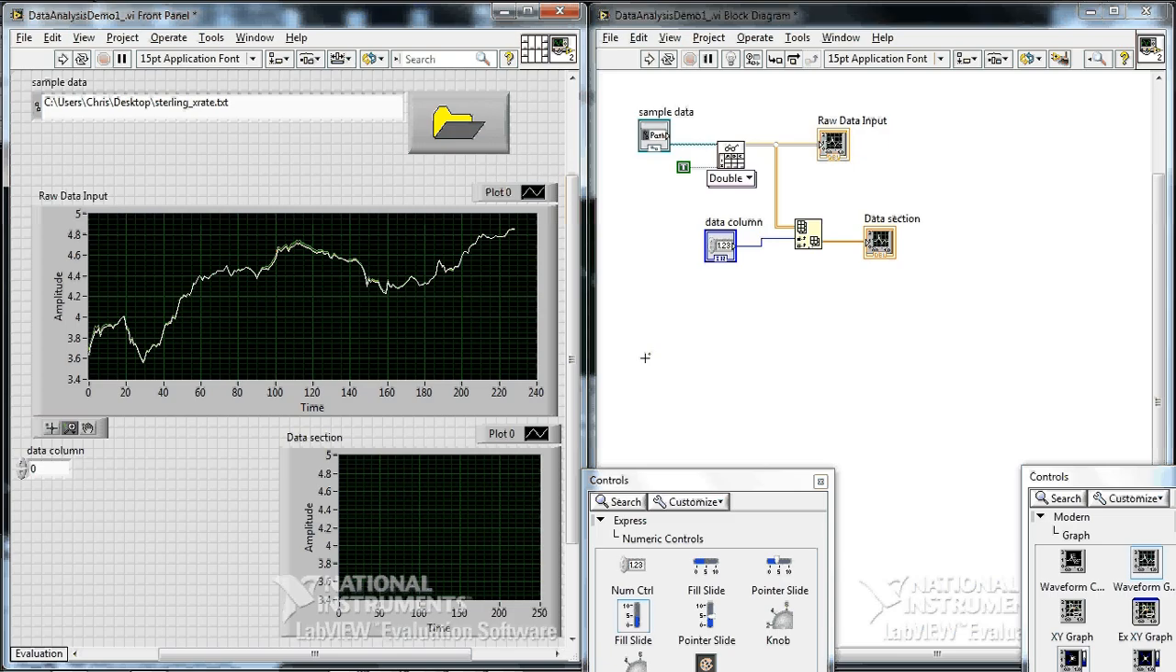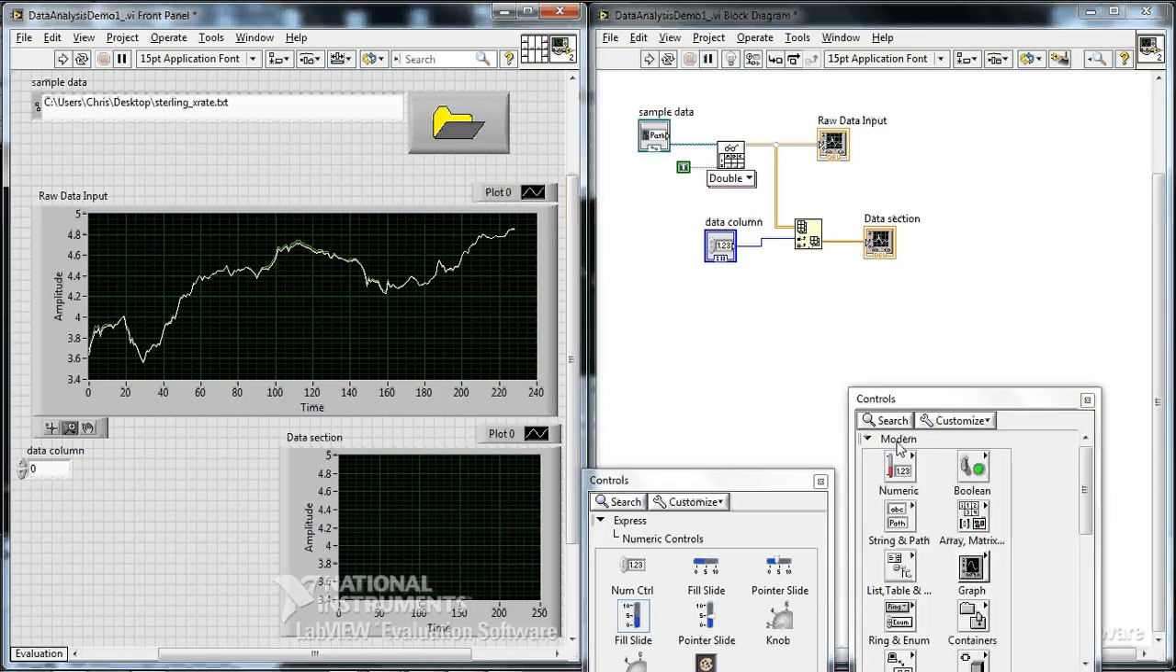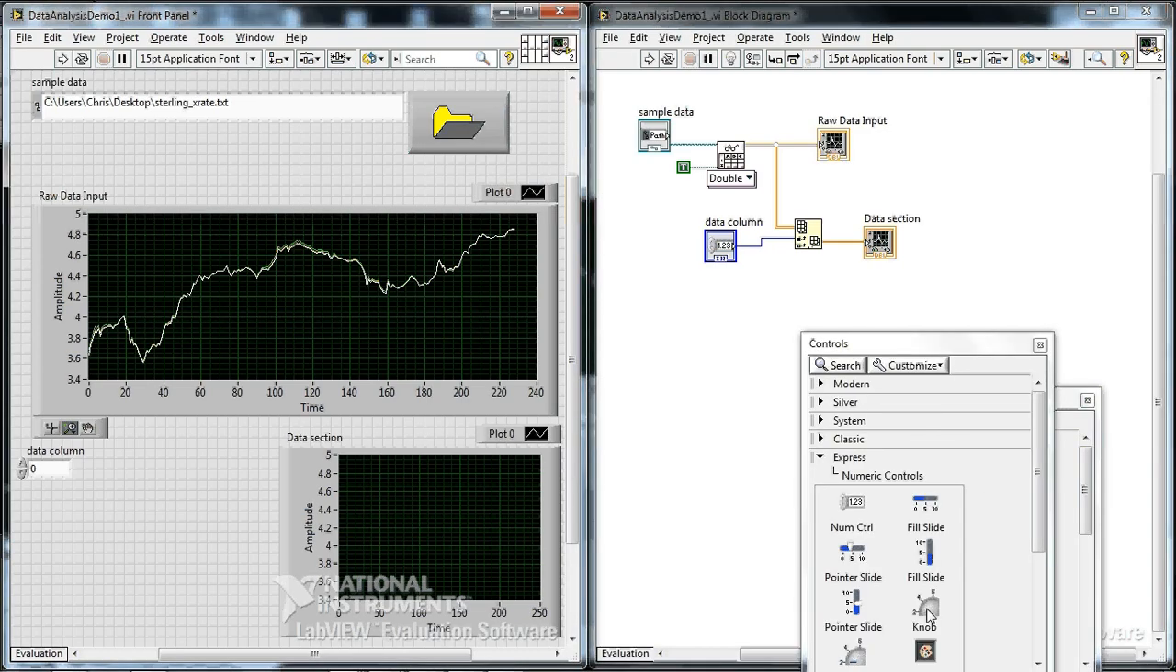Now what if I want to make some adjustments on the fly and have this dynamically update without me having to press play every time? Well, for that, what I'm going to do is use a while loop. And the while loop is a pretty simple structure. Let's find it over here.